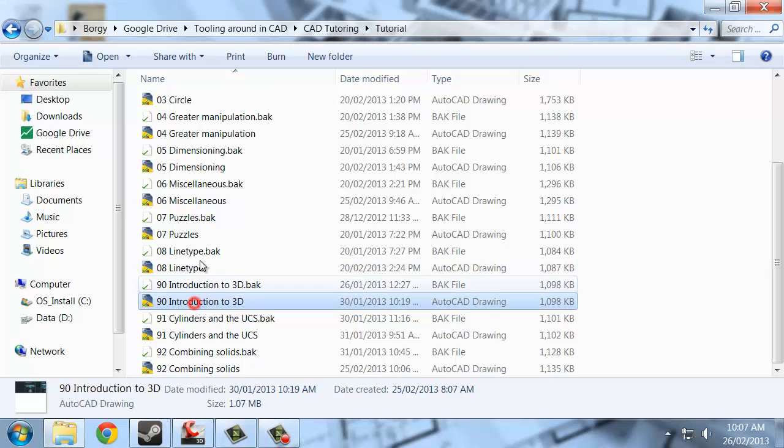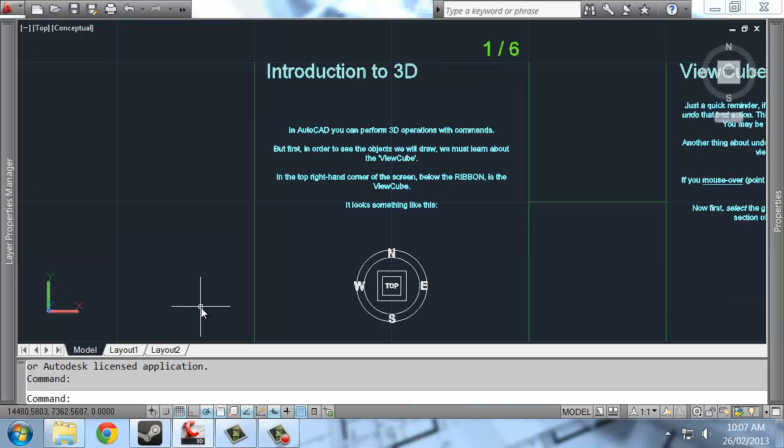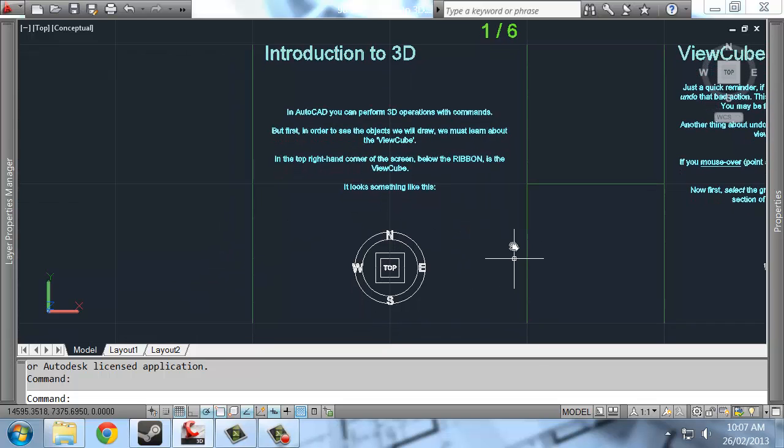Alright, welcome to the first 3D video for AutoCAD. These tutorial suites have covered all of the 2D basics, and if you've had a run through of those and found them to be okay, perhaps you'd like to give 3D a try.